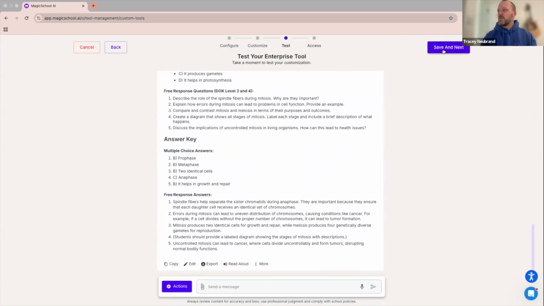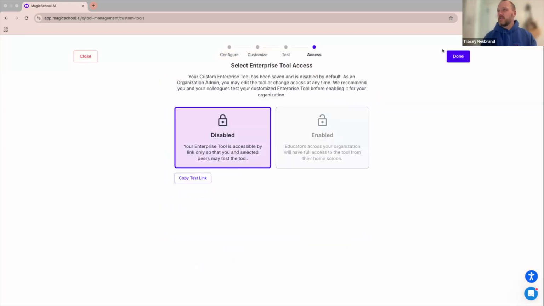So once it works the way you'd like, you can go ahead and click Save and Next. And then this is our space where we can enable a tool if we would like. We highly encourage you to leave that tool disabled and use this copy test link here so that you test whatever tool that you're building thoroughly before you enable it, because once you enable it, that will go wide to your entire organization. So that's my quick version of how to build a customized lesson planning tool in a way that might make sense for a school or district.